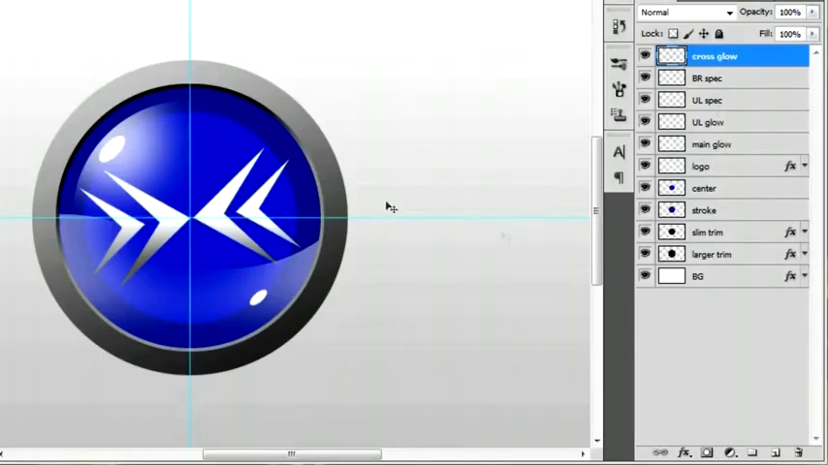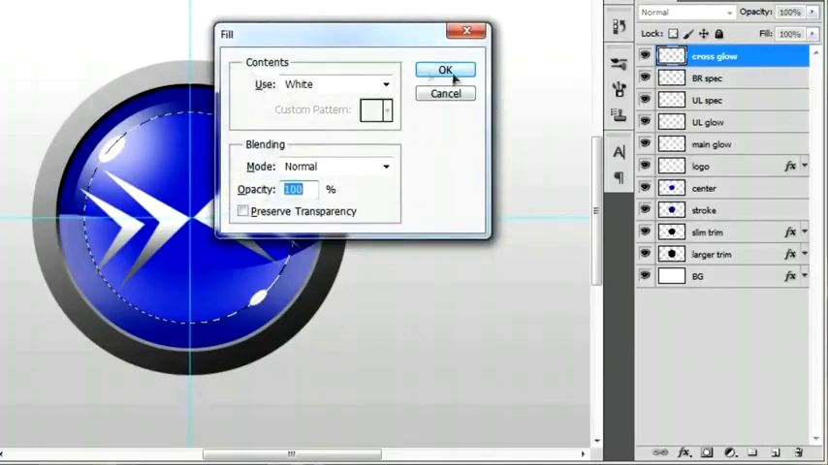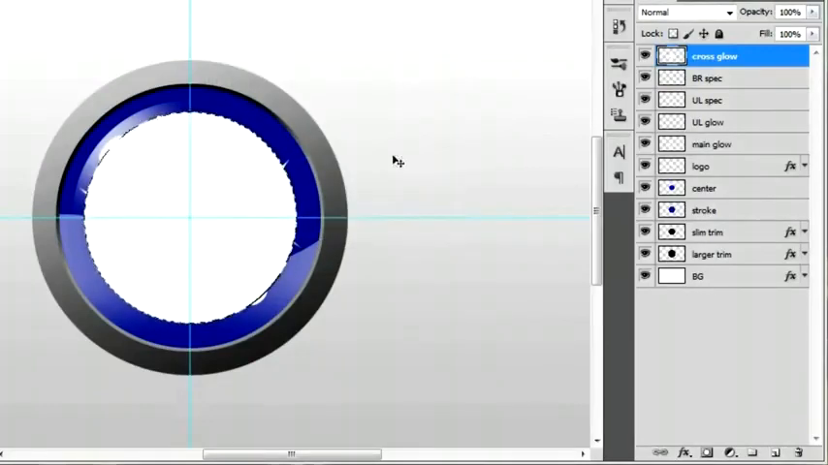And to make this cross glow, we're going to control click the center. Yes, that's what we're going to do. We're going to control click the center's thumbnail right here. And to fill it up, we'll hit shift backspace or option delete. Use white like we have been doing for the whole tutorial.